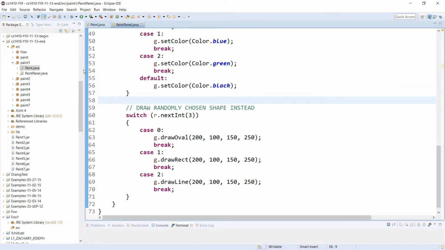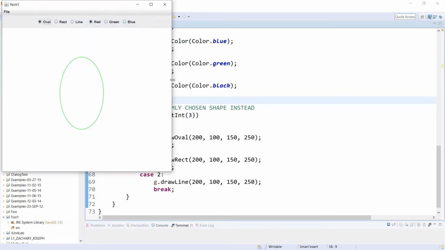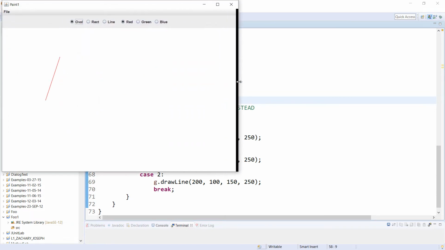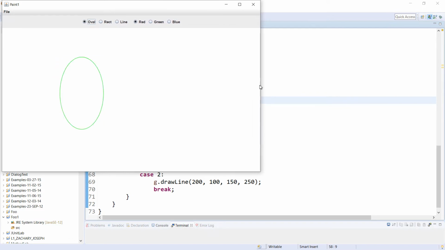Okay, so I just made a quick switch. So every time the panel is redrawn, it picks a random color and a random shape to draw. So here we go. There it is. As I force Swing to call paintComponent, you see it switching around.